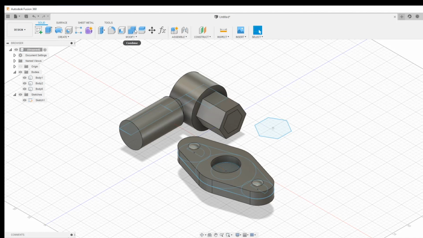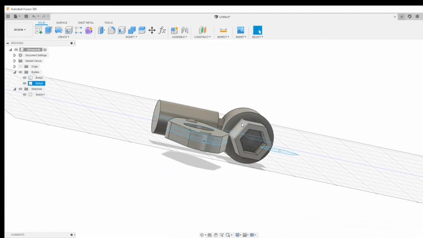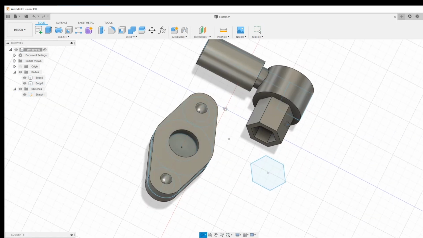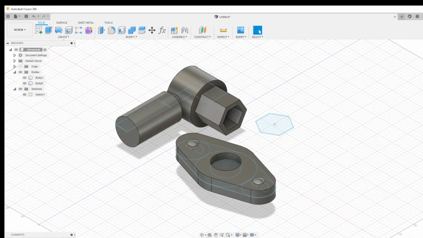Then I want to make a different kind of operation. I want to make a subtraction, and I use the cut operation. I select my target body, I select my tool body. In this way, I got the shape of the hexagonal cylinder dug into the bar, obtaining in the process a rudimental Allen key tool. It's time to look at a simple parametric implementation.